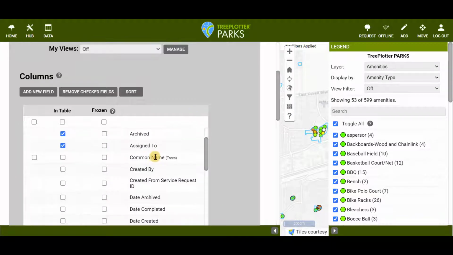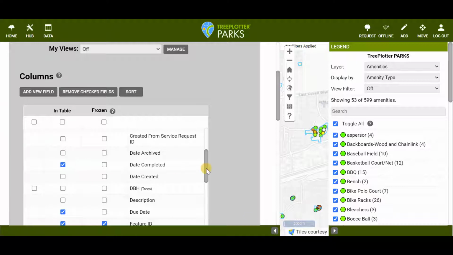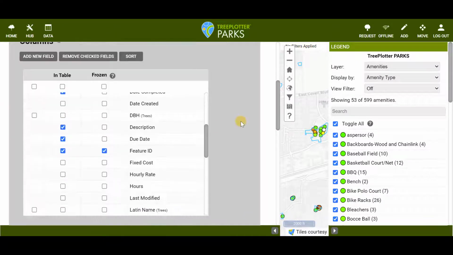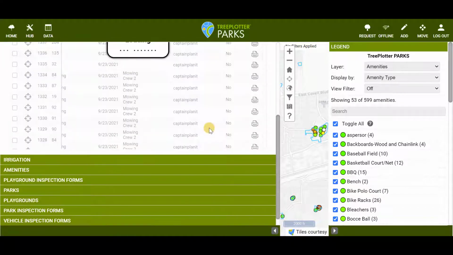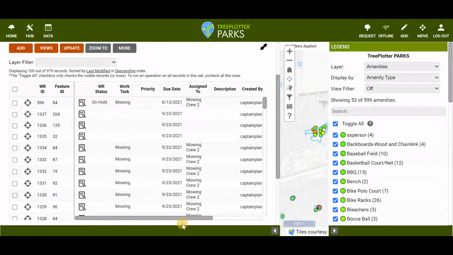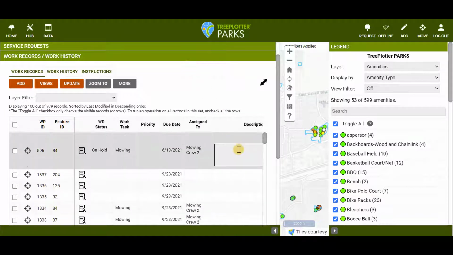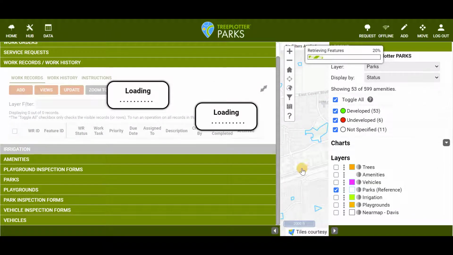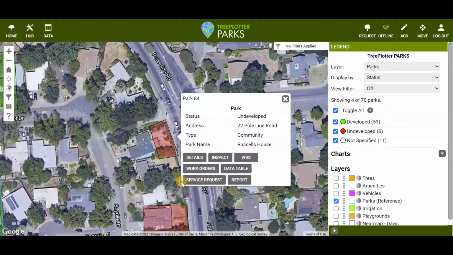Similar to the Work Records views in the details form, you can click Views to customize your view of the Work Records table. In the data table, you can fill in missing data, zoom to specific work records, and even print out the work record in a report format.